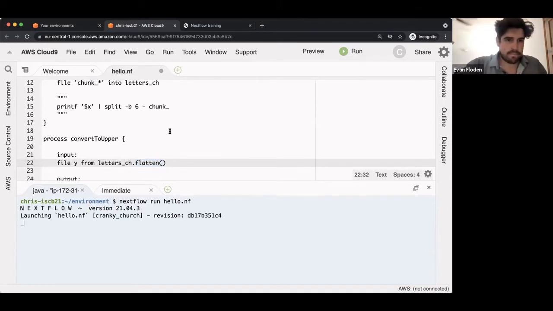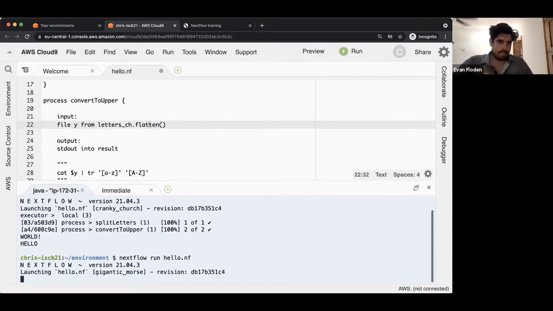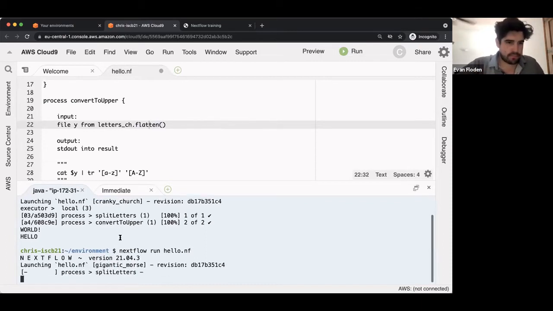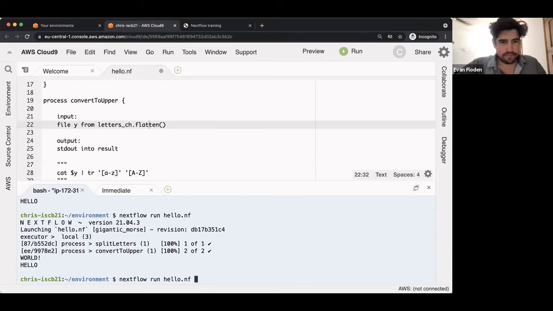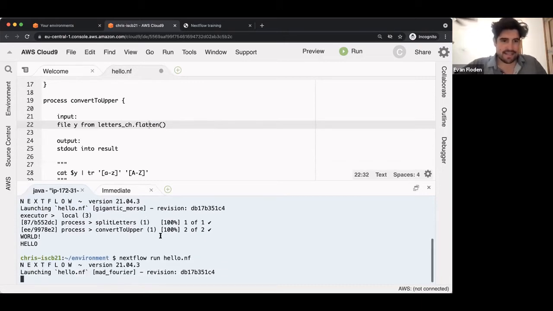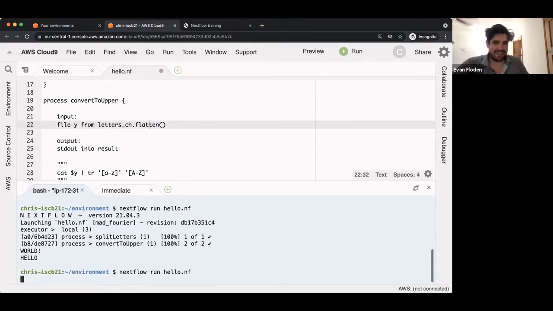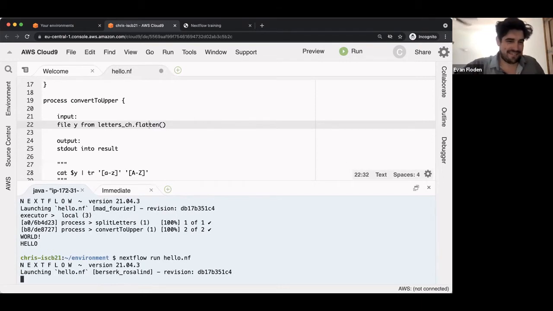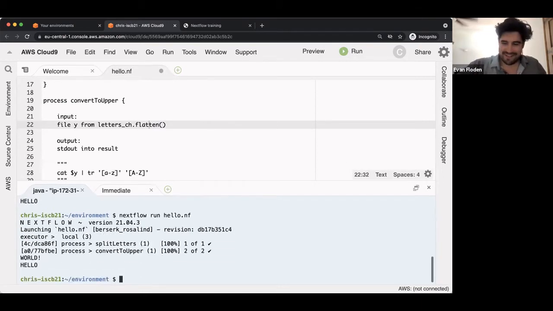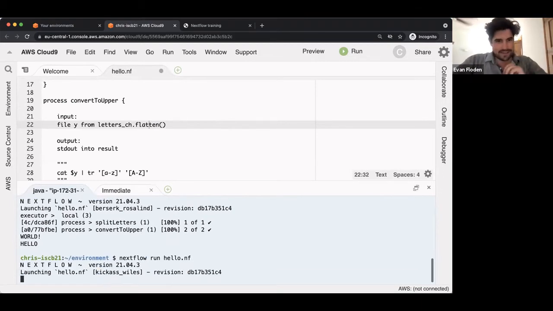Notice the output here: world, hello. Run again. World, hello. I can run it again. World, hello. This should be like flipping a coin. I think we'll get there eventually. What's happening is that the convert to upper step here is actually taking place in parallel.